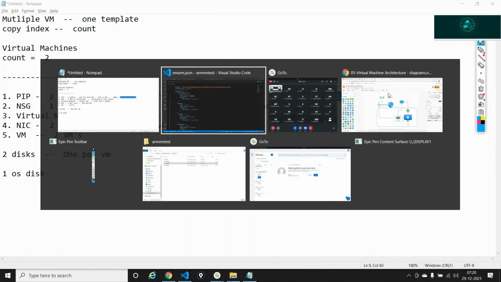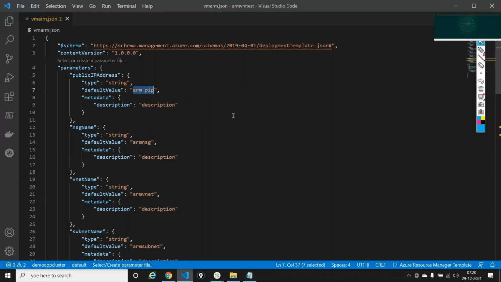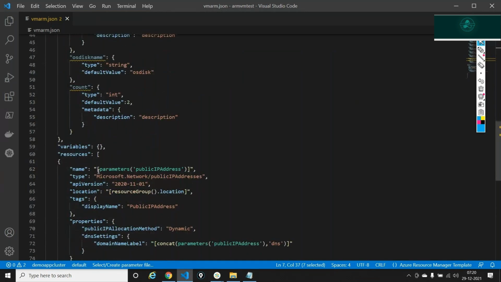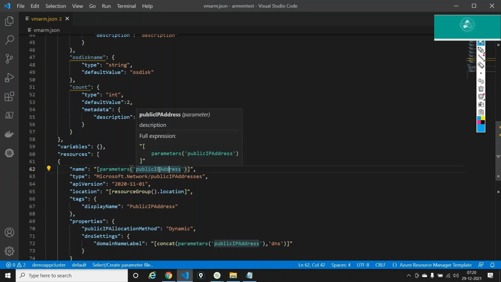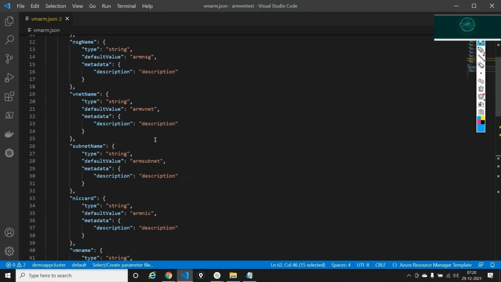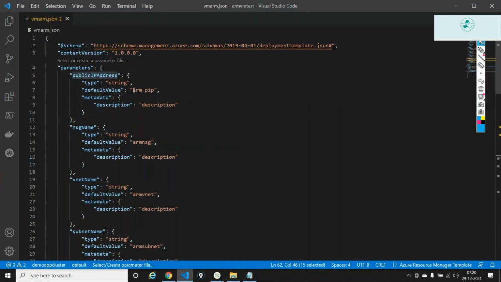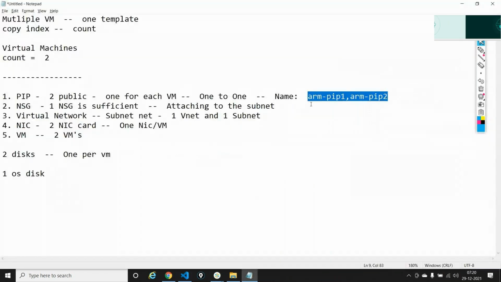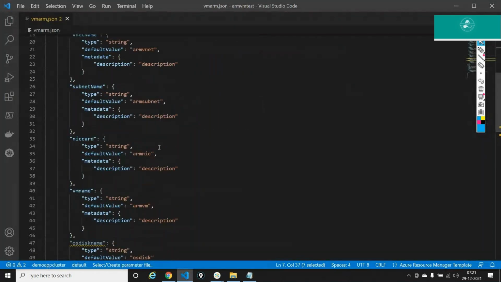For this, I'll just come down. This particular parameter is the public IP address. If I look into the parameter section, this is going to give me a value called ARM-PIP. I need to add the base value. This is the base value that I have with 1 for the first time and 2 for the second time. So this is how I need to make sure that I copy these values out here. So what I'll do here is let me collapse this section now.